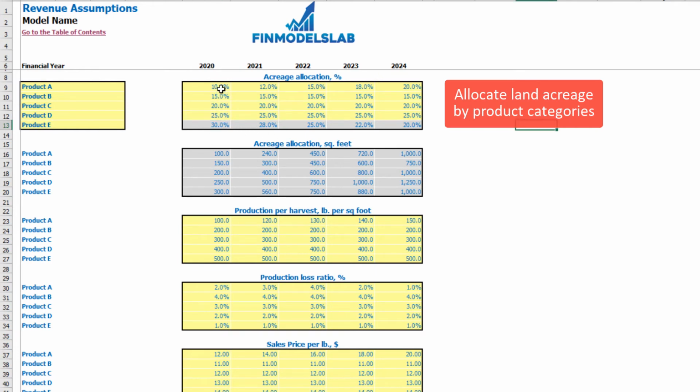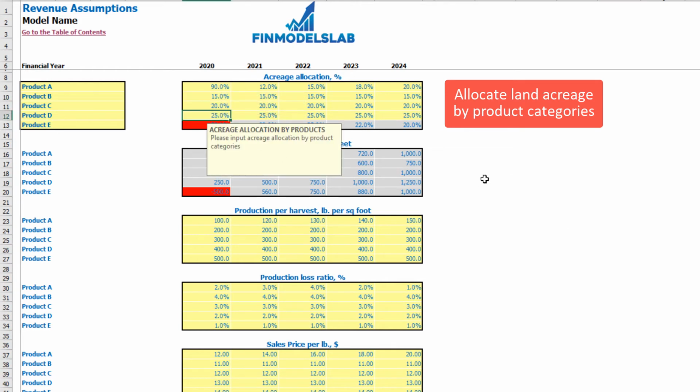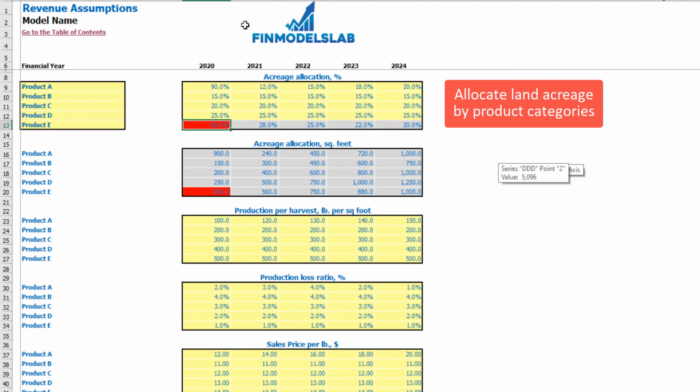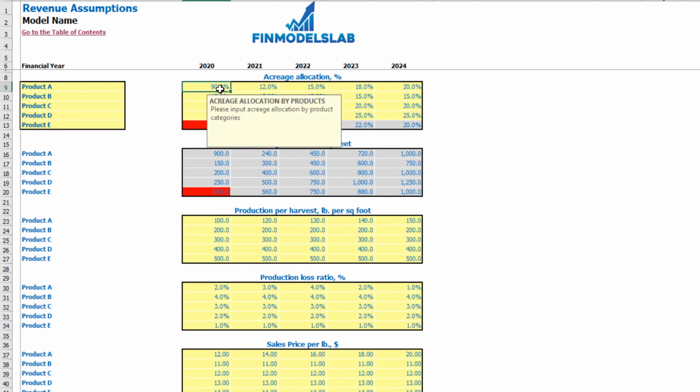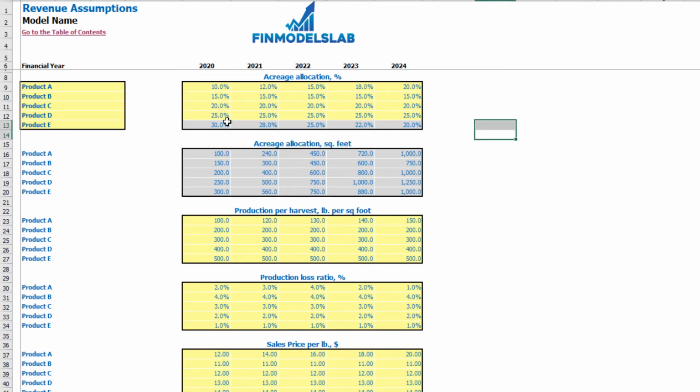If you input something wrong, for example 90% here, 15 for the second product, 20 for the third, 25 for the fourth, you have minus 50, which is 100% minus the sum of the previous 4. This means that this is wrong. You will see the red color. This means you need to adjust something in the model to have the gray color, which means that everything is okay here.